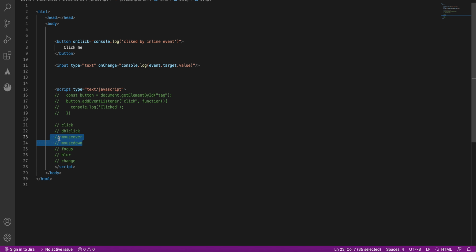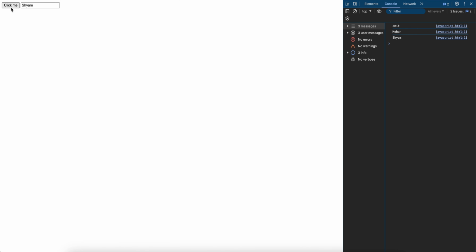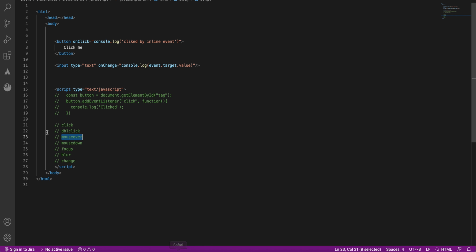Mouse down, mouse over, there are different kinds of methods. Mouse down is when you press the mouse on the field. Mouse over is when you hover the mouse cursor over a field. For example, if I mouse over this one, it will do something if there is a mouse over event. So there are multiple different events.